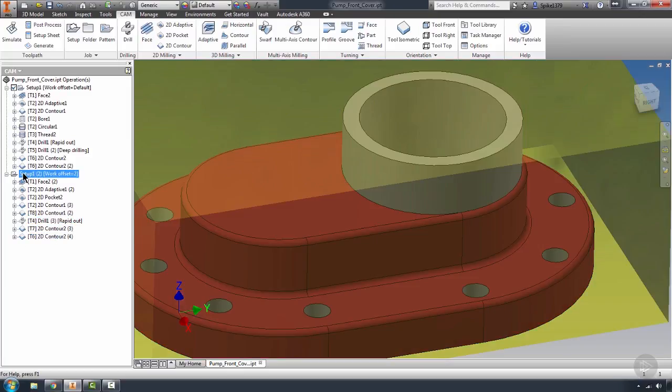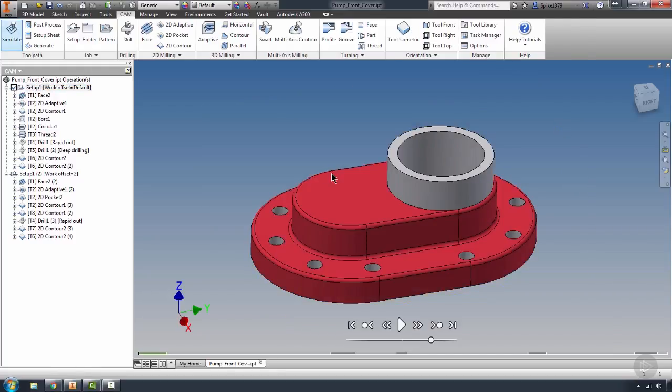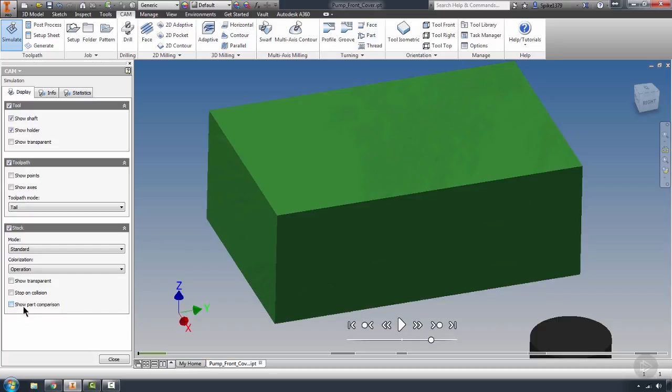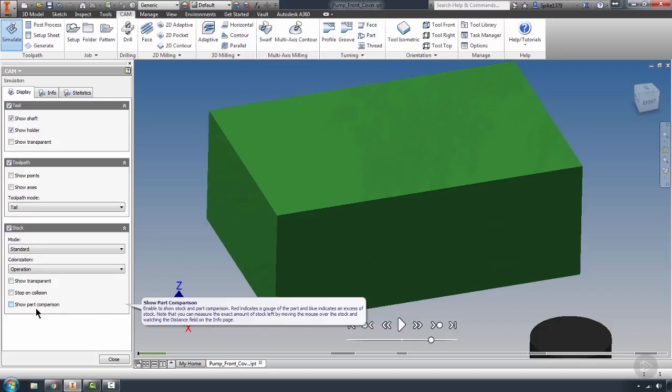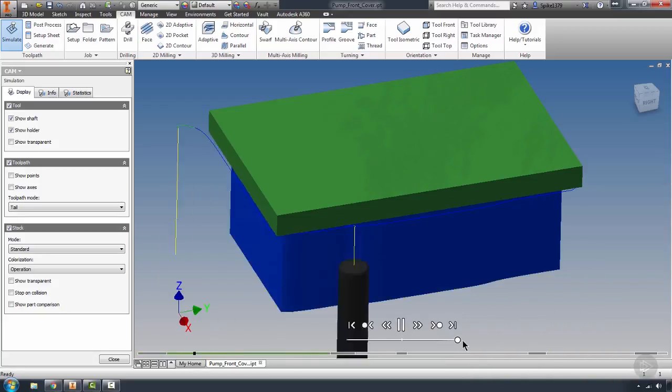So let's go ahead and verify these once again. This time what we're going to do is verify them individually, and I'm going to actually save the stock. So within our simulation, I'm going to go ahead and simulate op1 only. I'm going to turn off show part comparison. Sometimes if you don't have a powerful enough computer, that part comparison can really slow things down. So I'm going to push play.